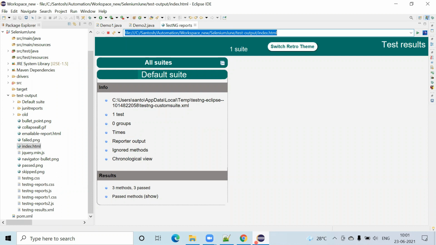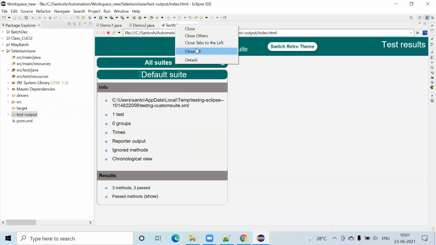We can use a combination of Selenium and TestNG. Why a combination of these two? I will tell you, but as of now, we'll learn the TestNG features only. So good so far, guys?